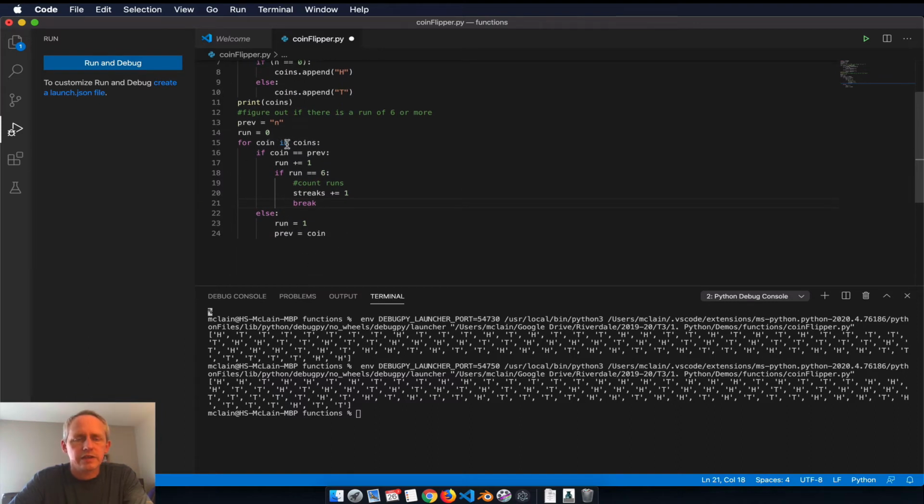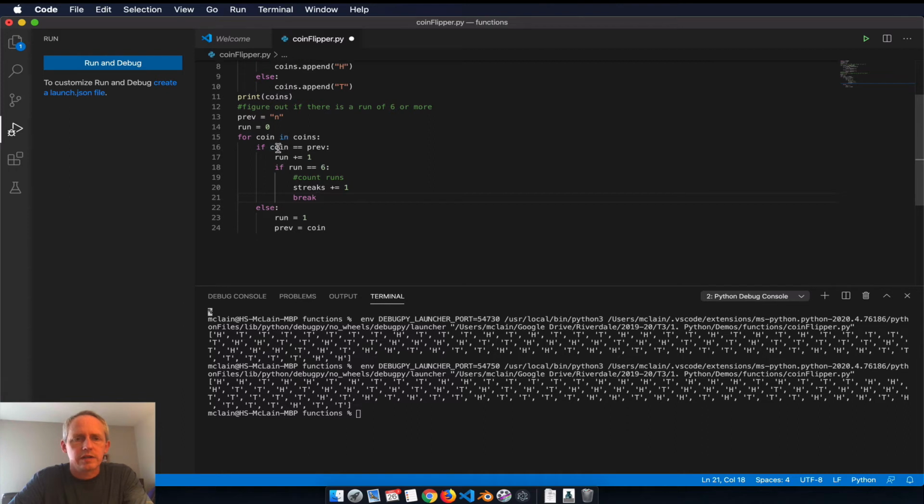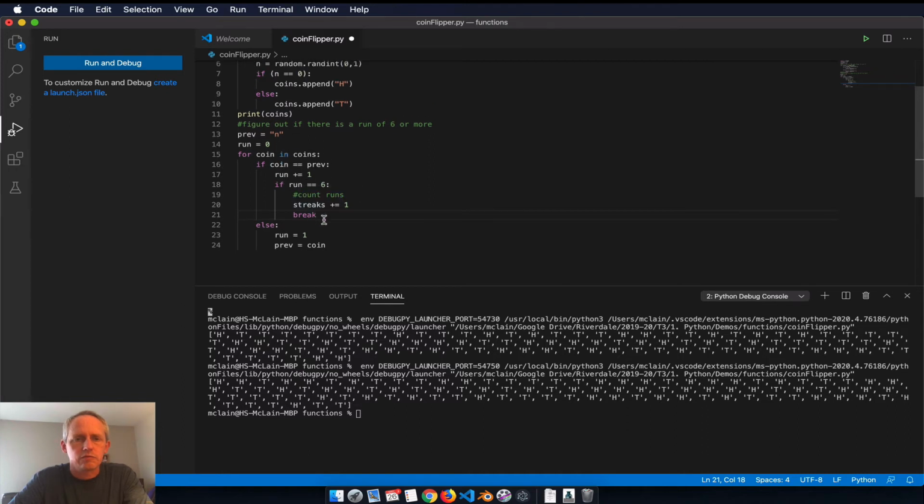Is there anything else I need to set up? I'm going to break out of the for loop, and I'll drop back down to here. And then I want to test this stuff. I'll just print streaks for now, and we'll see what this looks like.